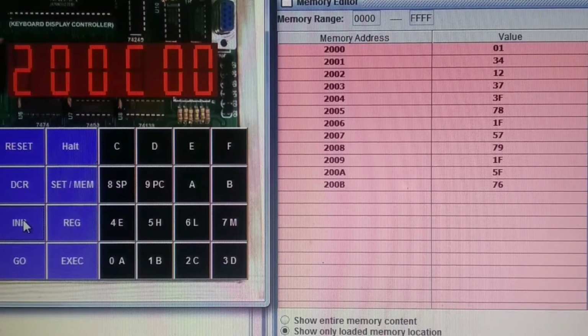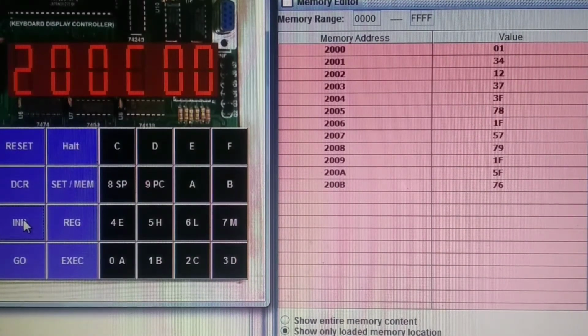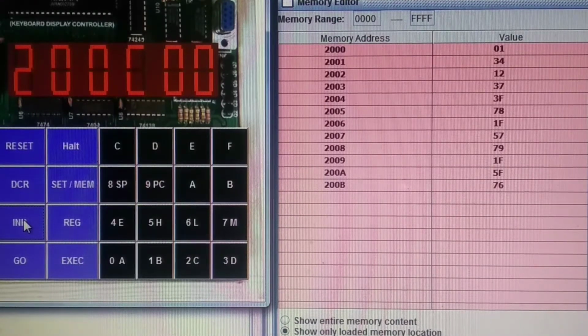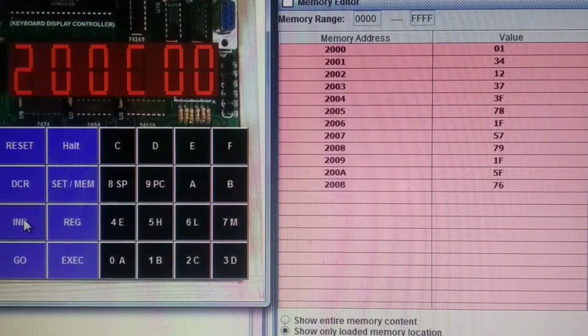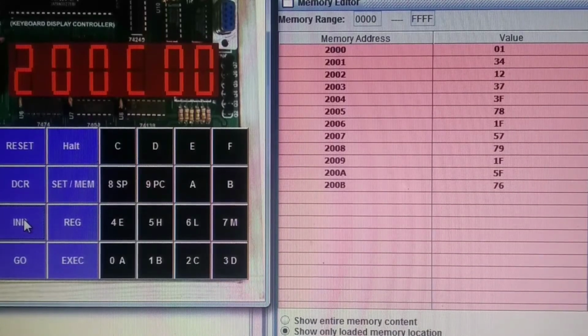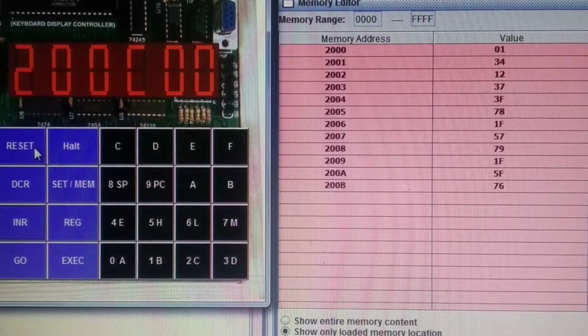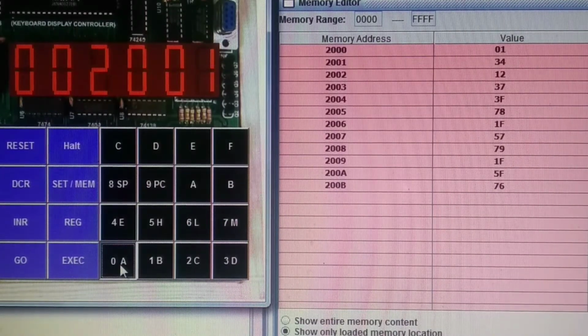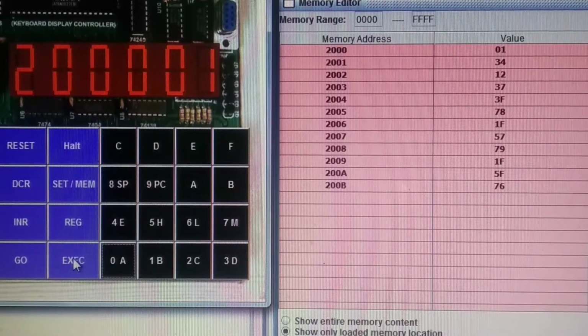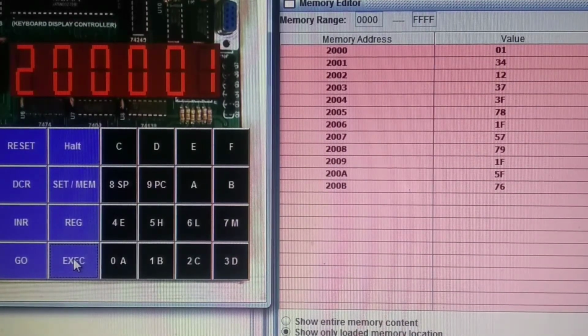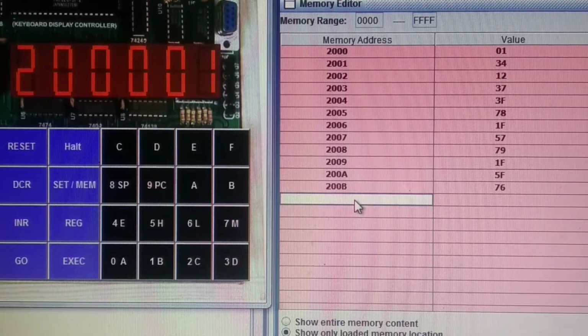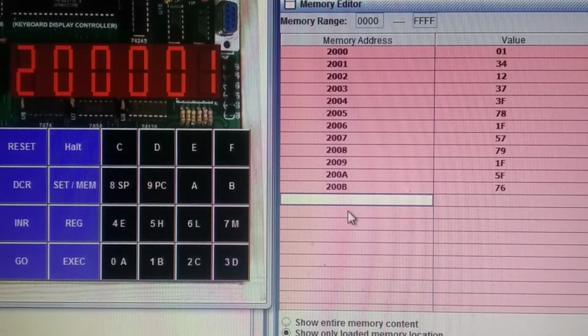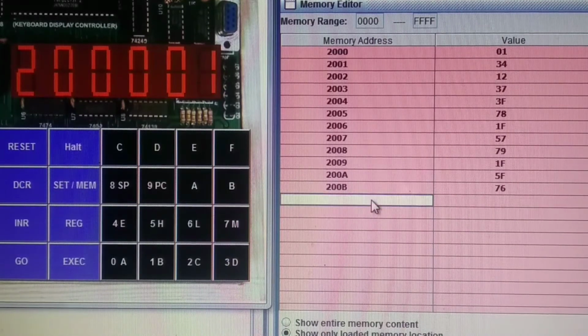We are not going to enter the data because data is directly taken in BC register pair, and the result we are going to store in DE register pair. So directly execute the program. Reset, go 2000 and execute. Here we are not storing the result to any memory location. That's why you are not getting memory location and its content.